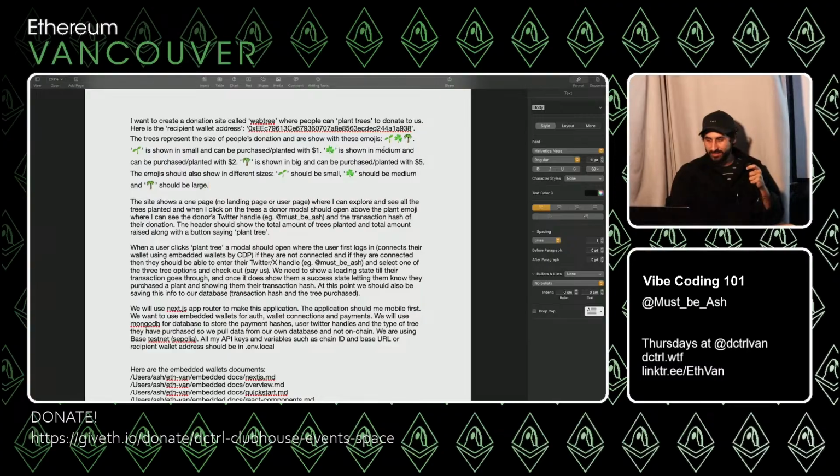But yeah, I just gave it these options: let's have 3 plans. One is $1, $2, and $5. There's only one page. It shows all the plants. If I click on a plant, a modal should open. A modal is not necessarily a technical phrase, but it's a term you should know to describe what you want, which is that thing that opens up, which is not a page. And the modal should basically show my Twitter handle and the transaction hash.